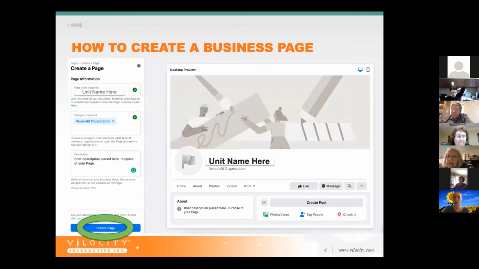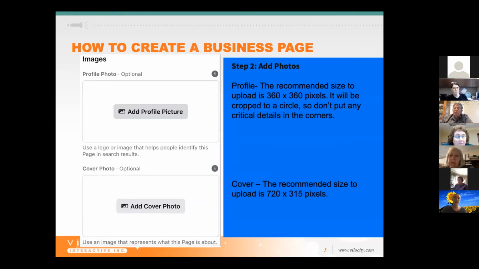As you're filling in all of that information, it'll begin to auto-populate off to the right of the page here. You can see where I have unit name and brief description placed under the About section. Once you have those 3 points set up, you're going to select Create Page down here, and I've circled that with a nice green circle. And that will refresh your page and take you to a completely new screen.